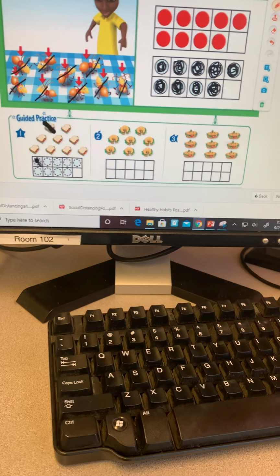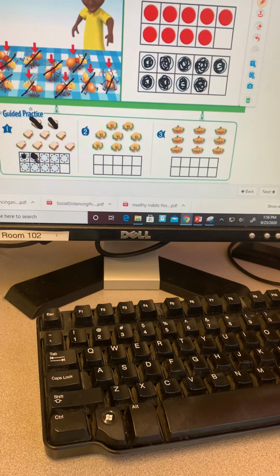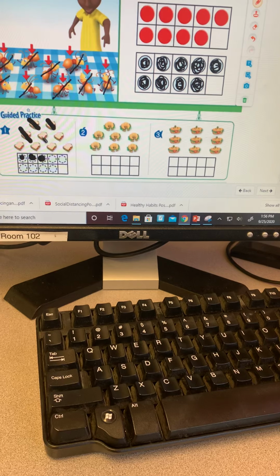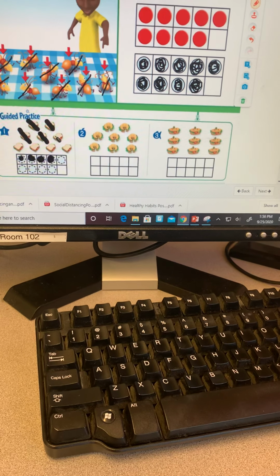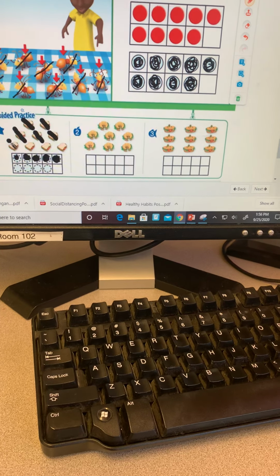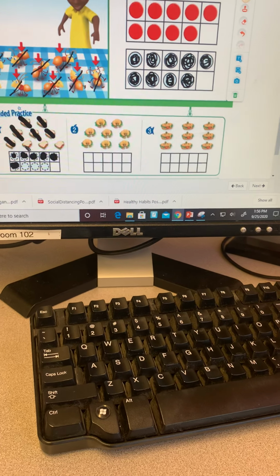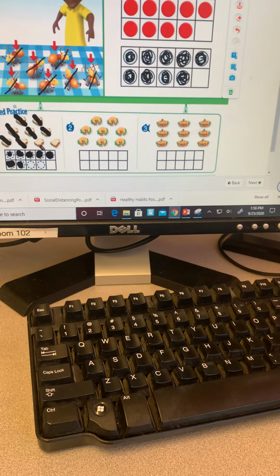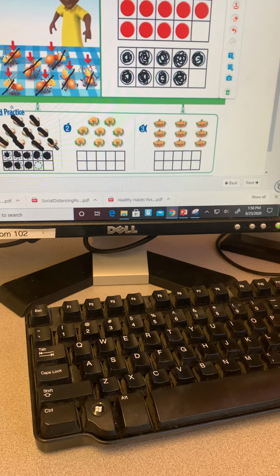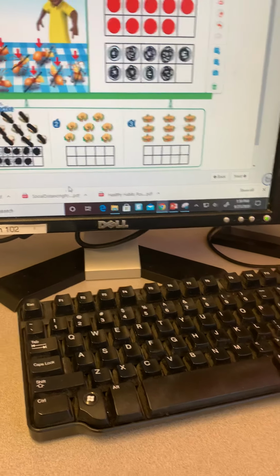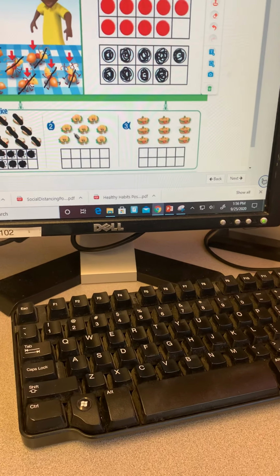1, 2, 3, 4, 5, 6, 7, 8, and 9. So we had 9 sandwiches. All right, let's look at this sandwich.